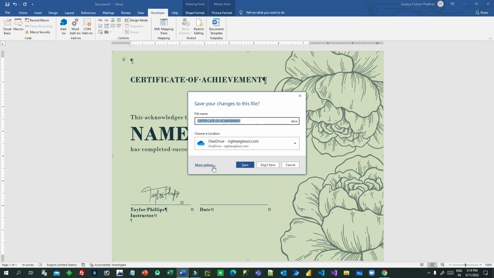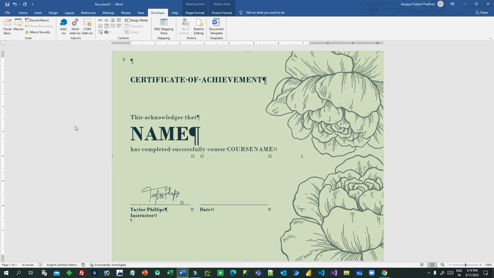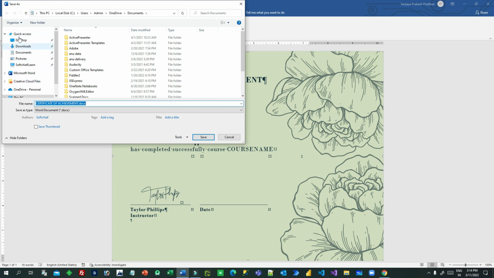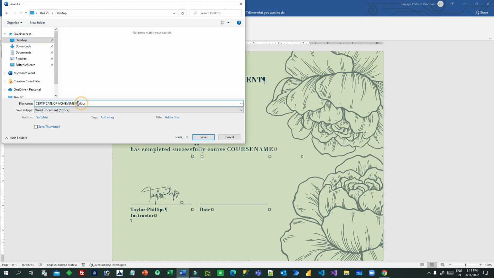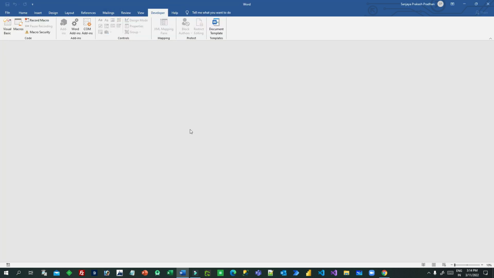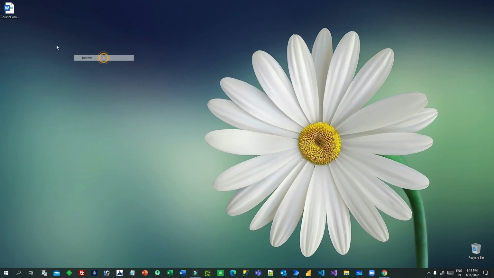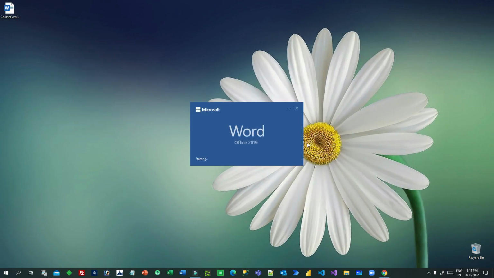Sorry, I have to go to more options and click on desktop. I'll just change this to something like course completion certificate, right? So this is the template, which is very generic.